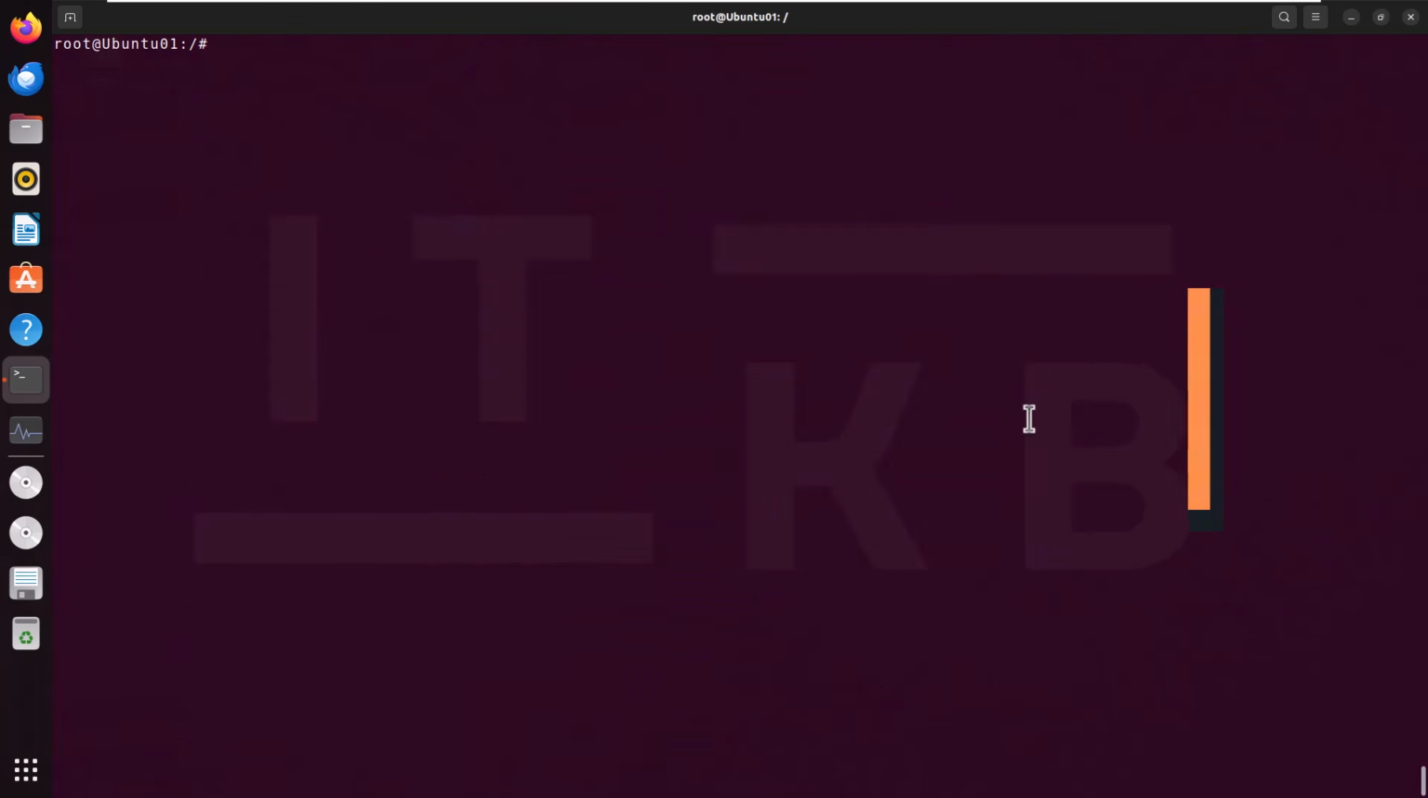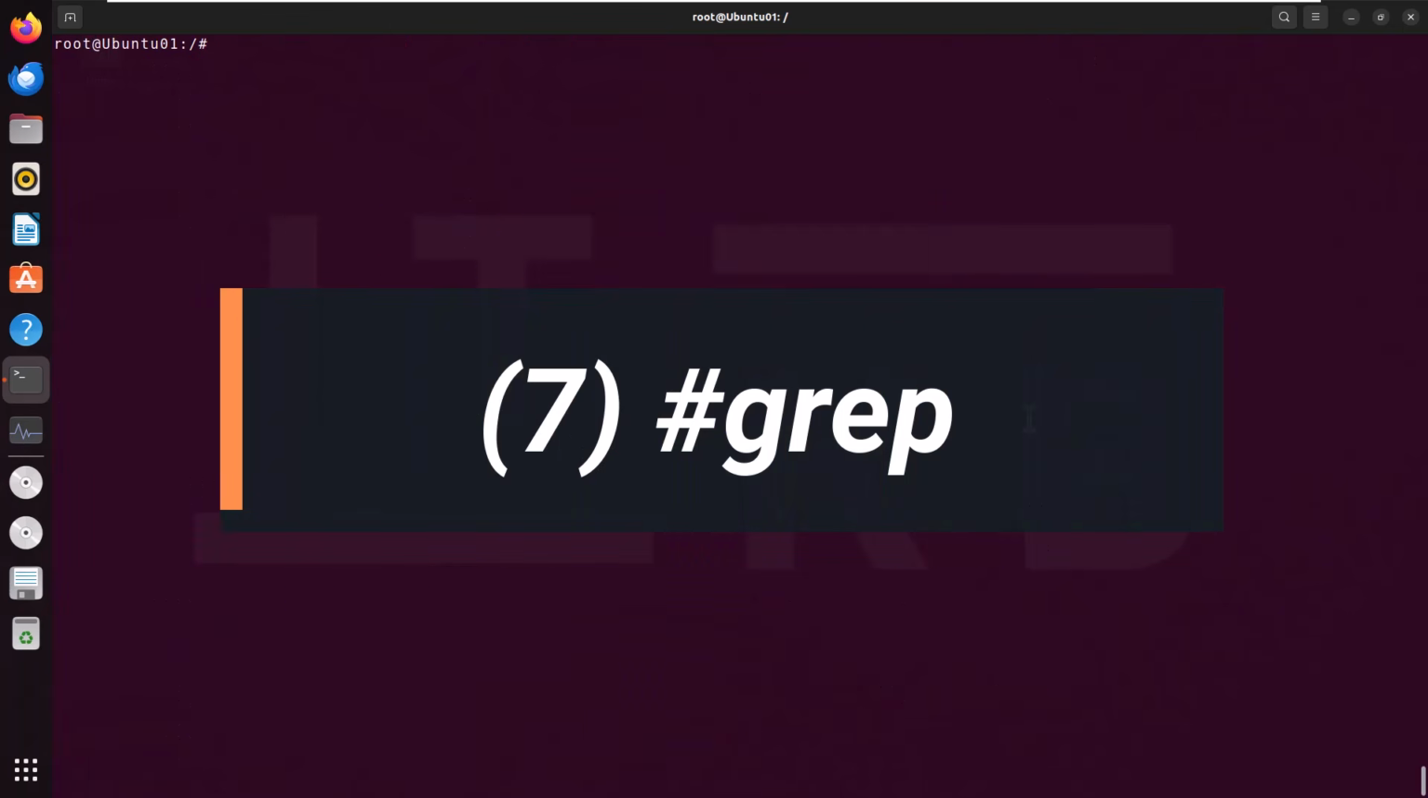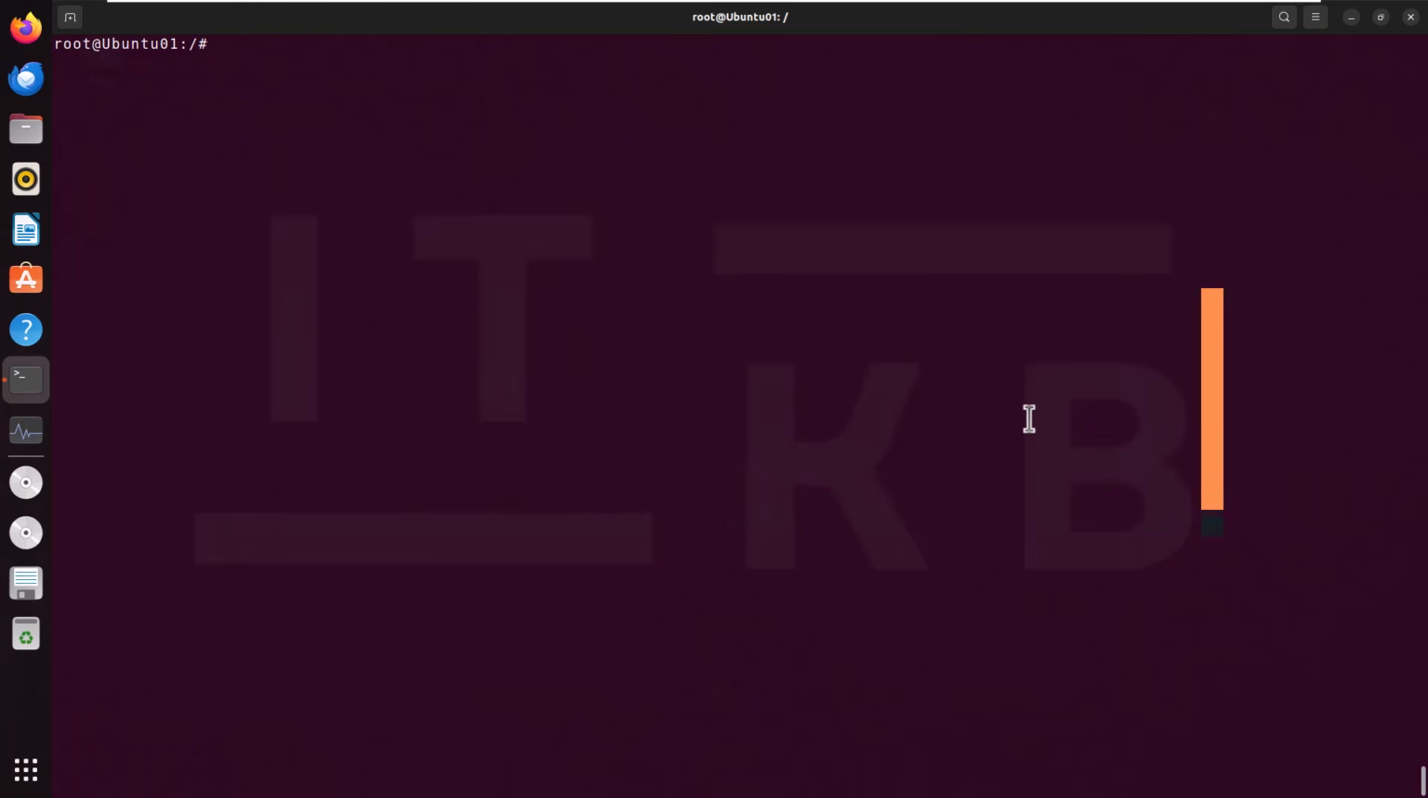Command number 7, grep. The grep command is useful for searching for strings and patterns through files and whole directories. In my previous commands, I had used the grep command earlier in combination with other commands to filter out and search for a specific service or text. To do a simple search, you pass the pattern and the file name or directory to the grep command.